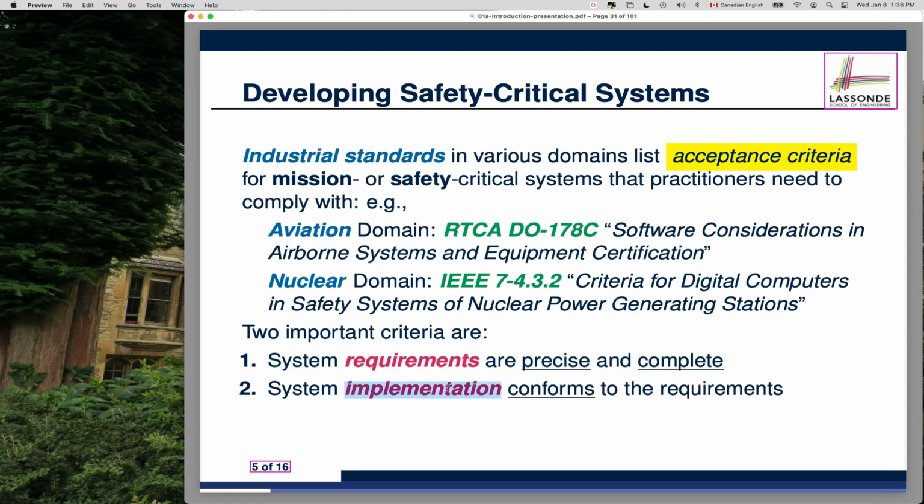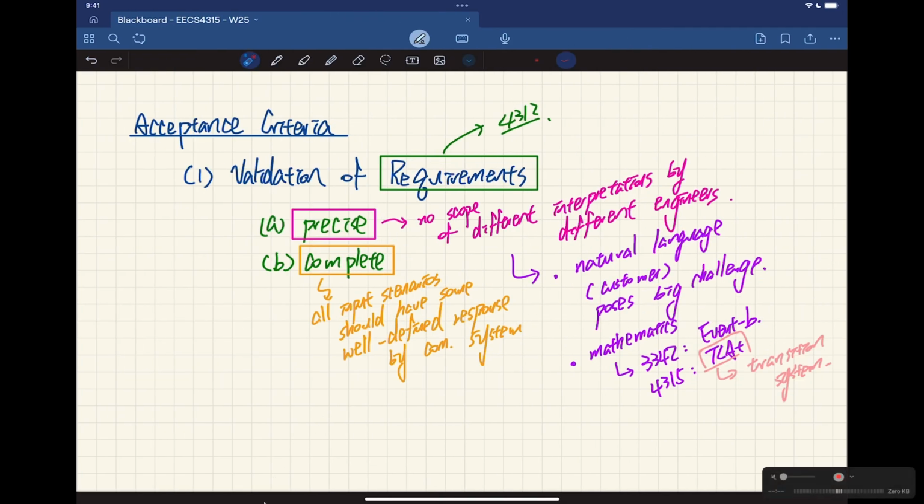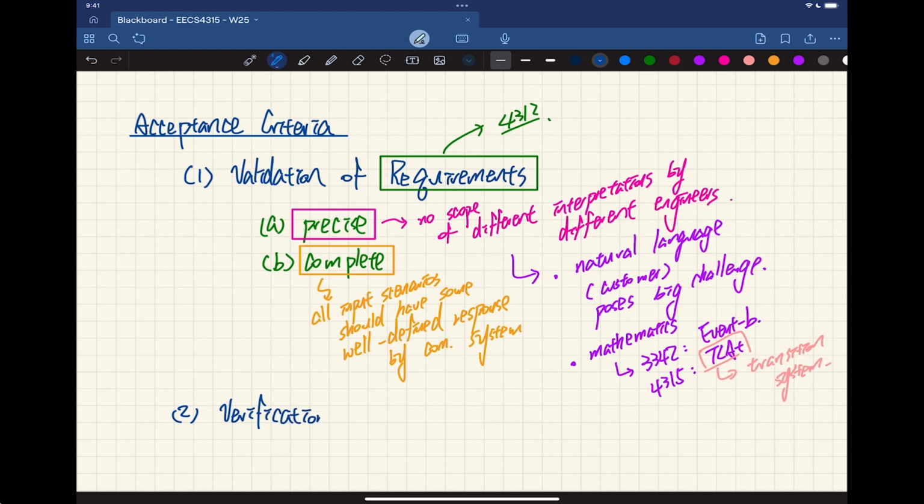All right, the second part here is just about the implementation should really conform to the requirements, okay? And that one there is called verification of implementation.